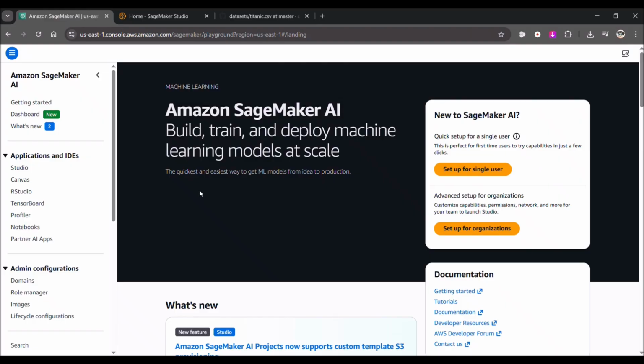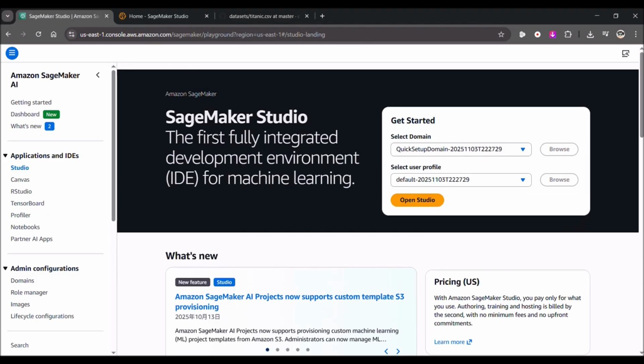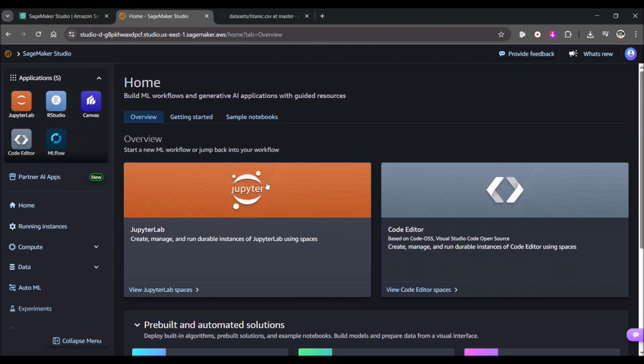So first, assuming you have already created the domain from the SageMaker AI on the top page, I'd like to open the SageMaker Studio from here. Click on Open Studio, and you're going to be directed to the Studio page.